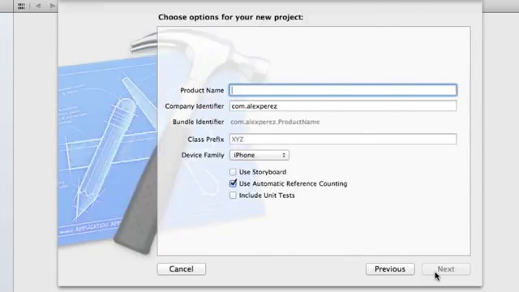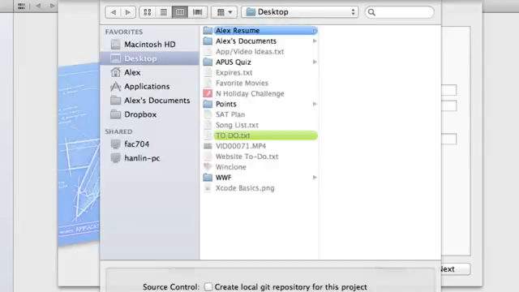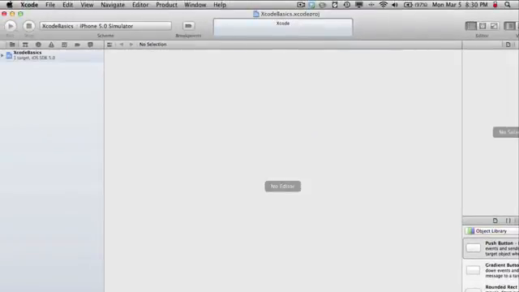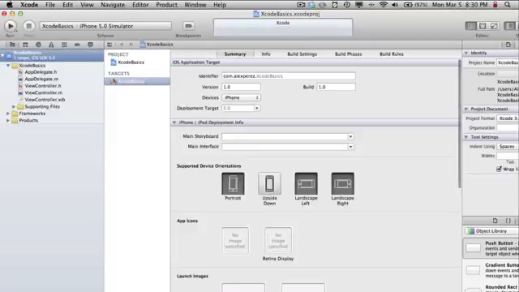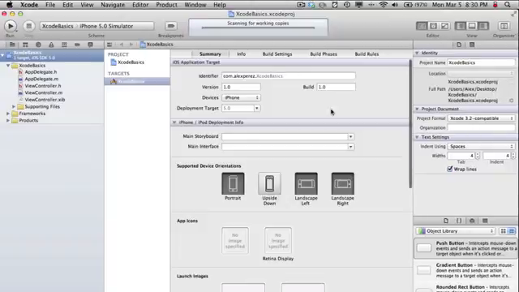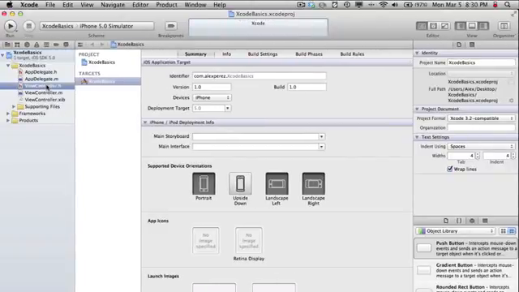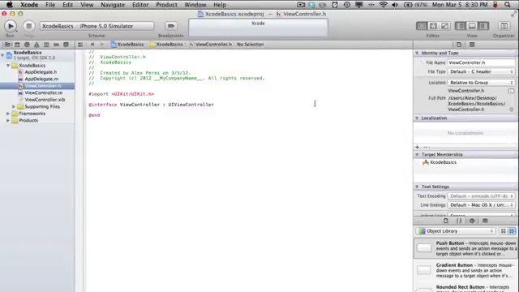So just go next. I'm going to call this Xcode Basics. Hit next, choose a place to save, and create. So now I have this application created, and it basically sets up everything for you to start off with. It just makes it really easy, and it already has like a view and view controller set up for you, which is important later on.